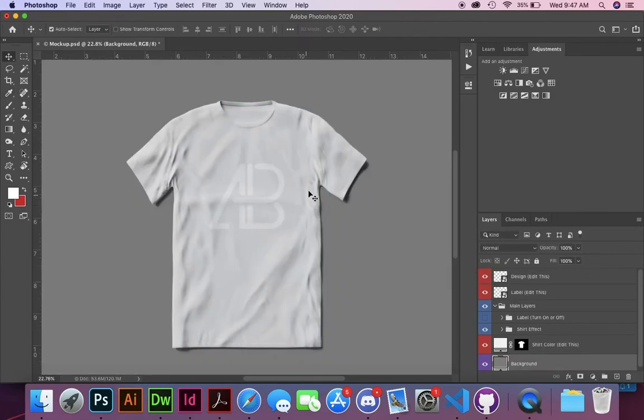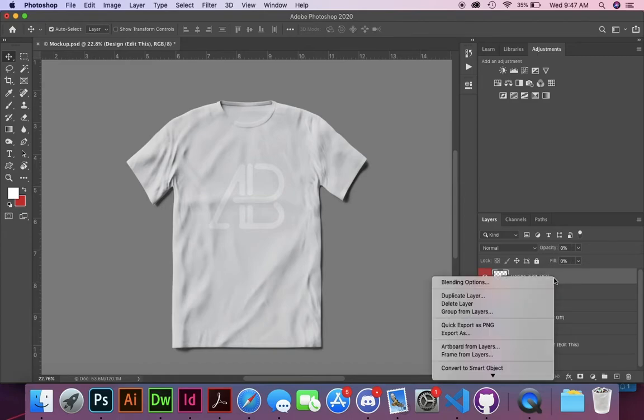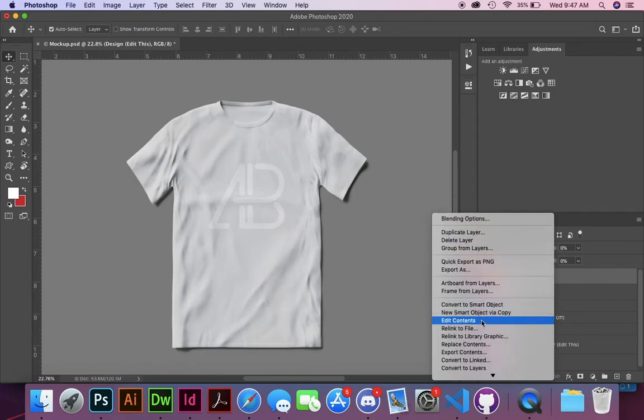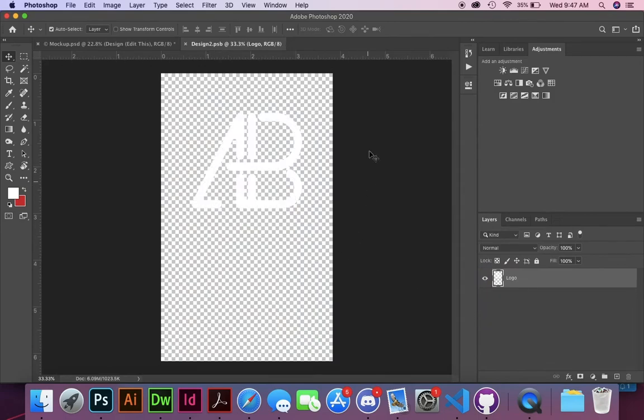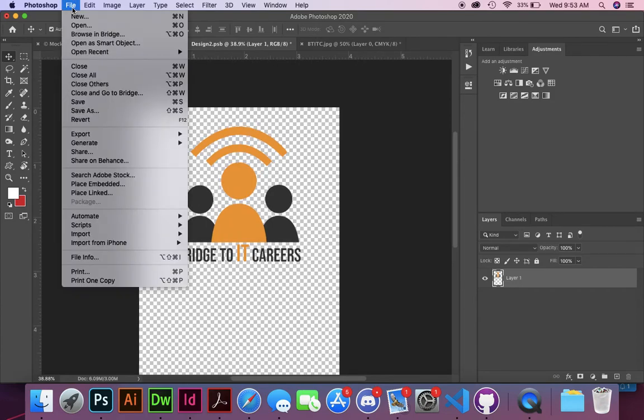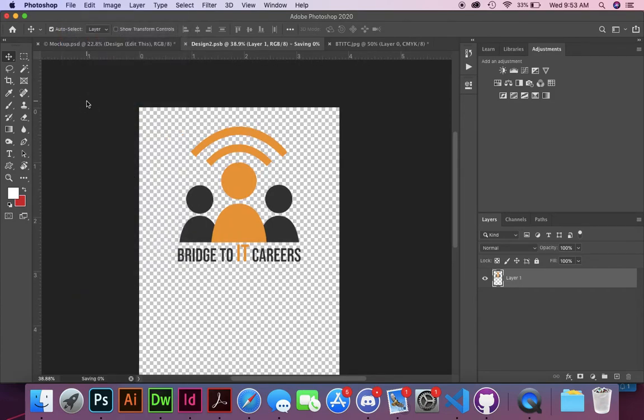Now, in order to edit this shirt, we're going to go to the layer called design, and it says edit this. I'm on a Mac, so 2-finger click it, and then scroll down until I see edit contents. I'm going to click that. You can see their logo here, and I'm going to go ahead and place my design here. As you can see, I've replaced their placeholder work with my own design, and now that I've got my design where I like it, I'm going to go up here and save this file.